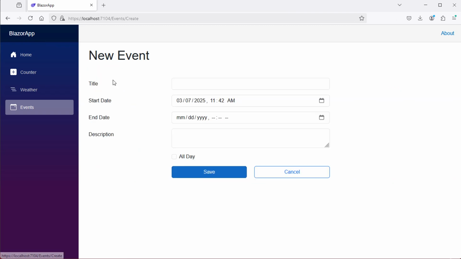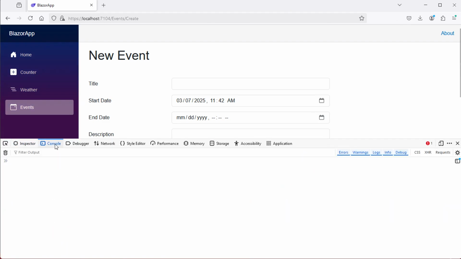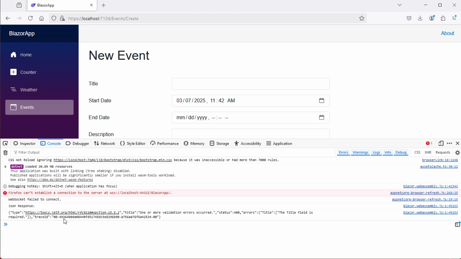Let's run the application. Let's click on Add Event, and we obtain this component. So it is available at the URL /events/create. So we can see that we have this form, and the initial start date is the current date. So if we click on save without providing the title, we should have a validation error. So if we click on save, nothing happens, and if we check the console, we have the server response. So here we can see that we have the error key with the key title, and this is the validation error, so the title field is required.